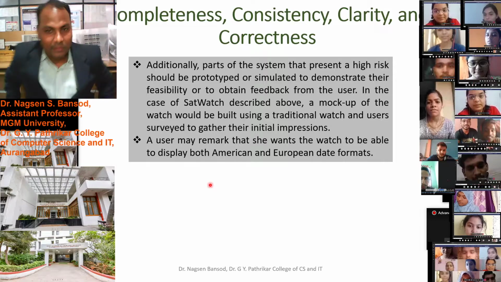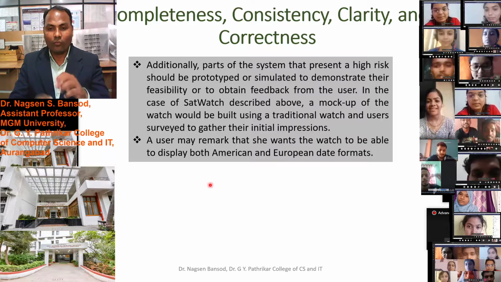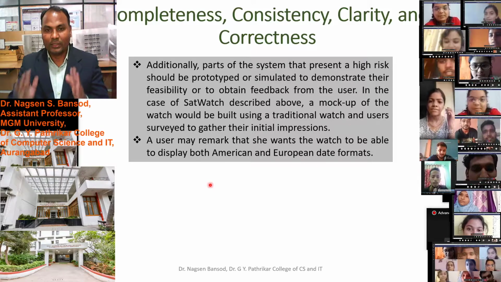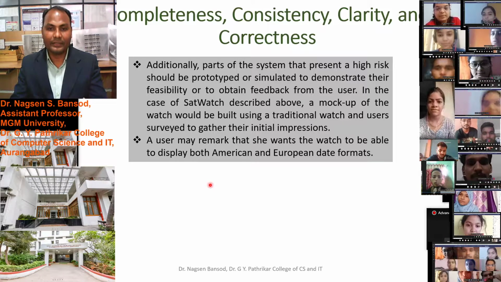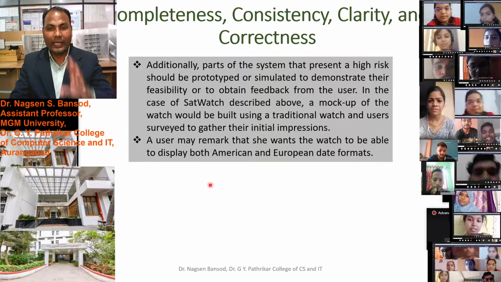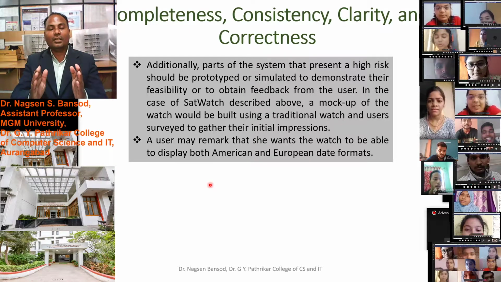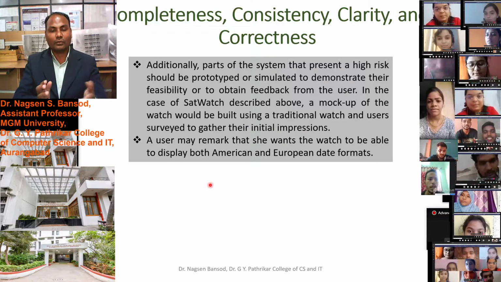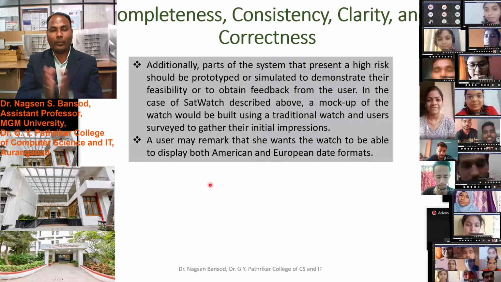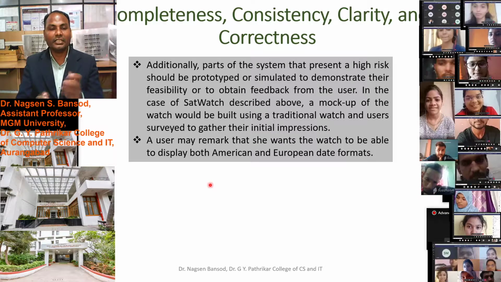Additionally, the part of the system that presents the high risk should be prototyped. Suppose our software is not understood by the user, then there is a very high risk. To minimize that high risk, we have to create a prototype model and a simulation model so that the user and the client will understand. Though the problem is complex, through the simulation model and prototype model, you will take feedback from the user and client and make the corrections.